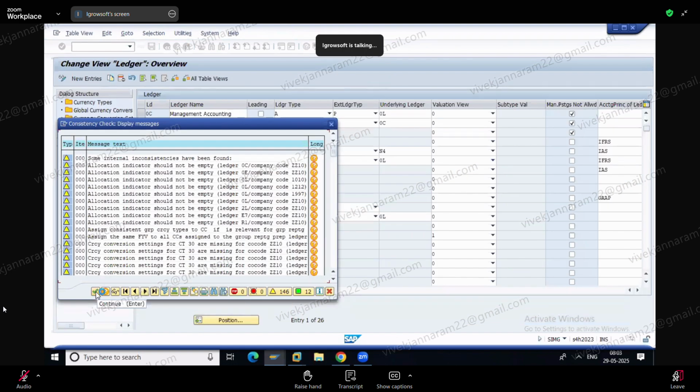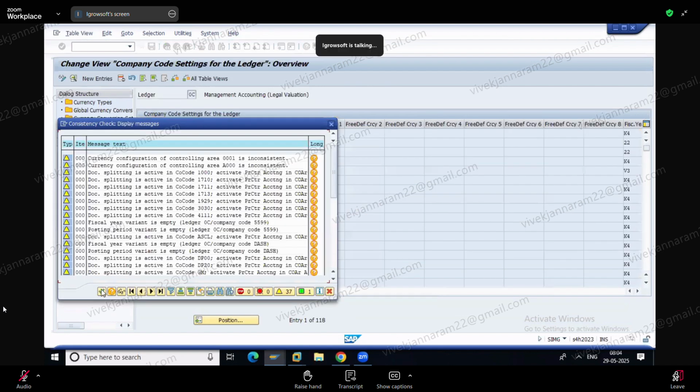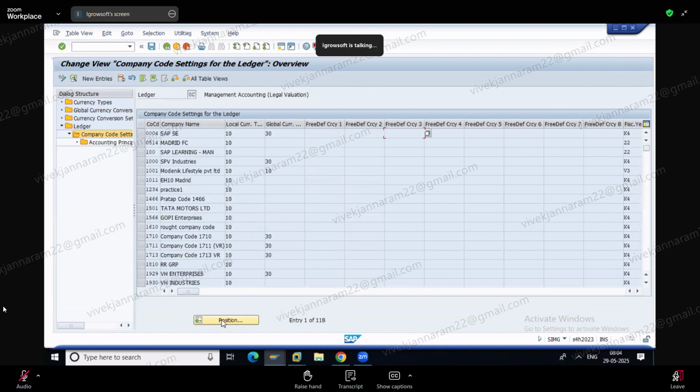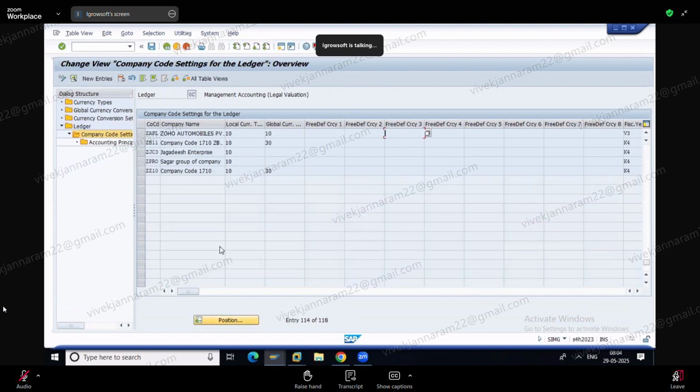Okay, press enter. So now I'm saying 0C ledger. This is the one, right? This is what is creating the problem. So select this, click on company code settings. Press enter. Here I will give my company code. Now what is my company code? ZAPL. I don't want my company code to be there for this ledger in 0C. So I will remove this, select this, delete.